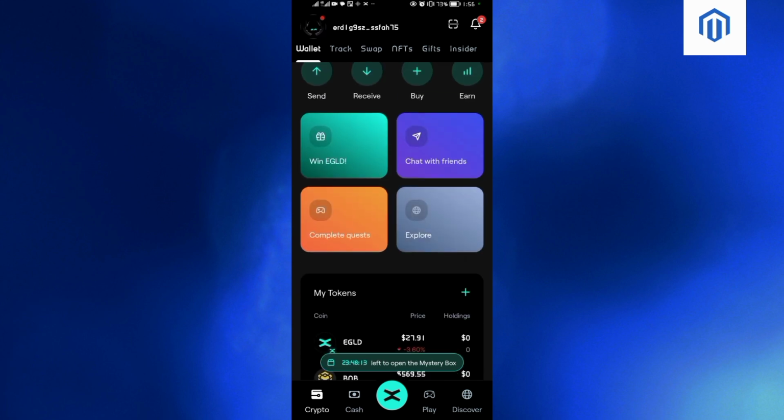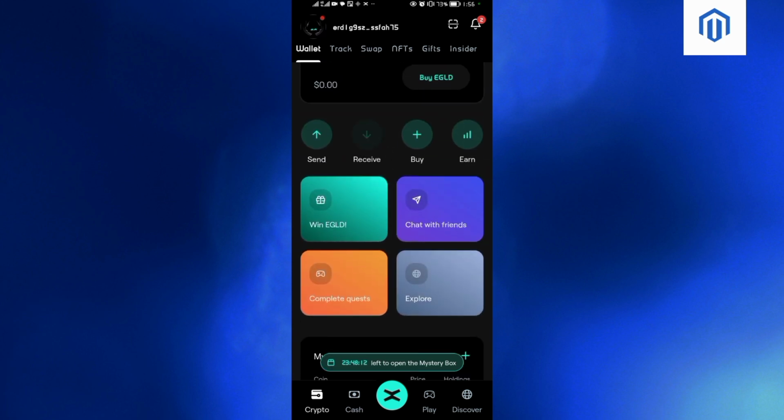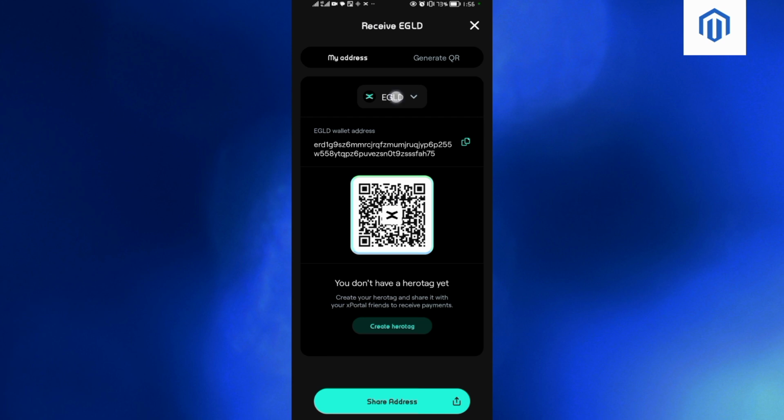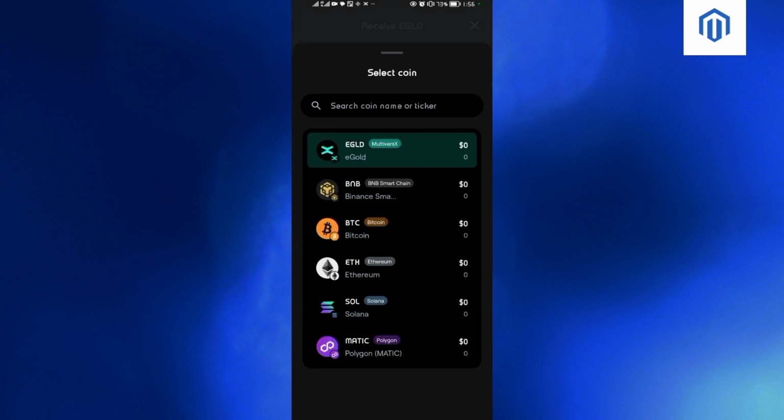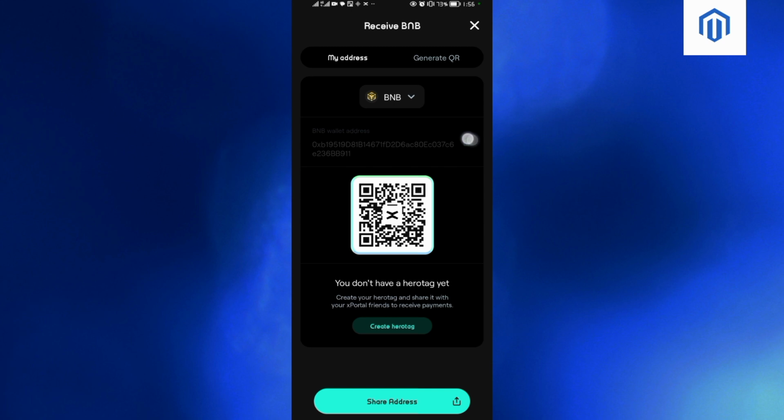Okay, you come to receive. When you come to receive, you have to select this drop down arrow and then select the coin that you want to receive. So for this case, I'll be receiving BNB on my xPortal wallet. So select BNB. And then I'll just copy this BNB address of my xPortal wallet.